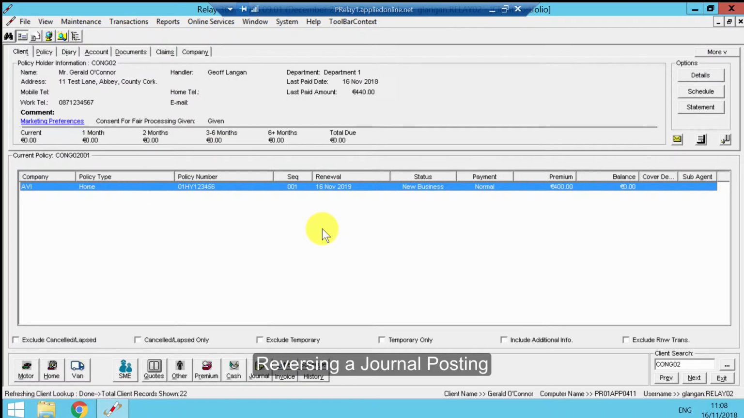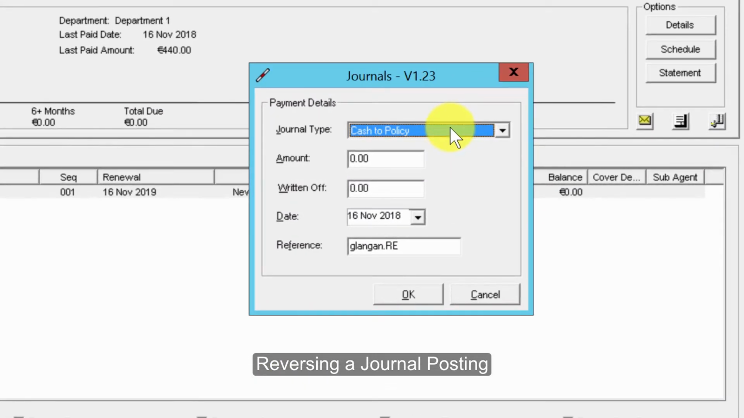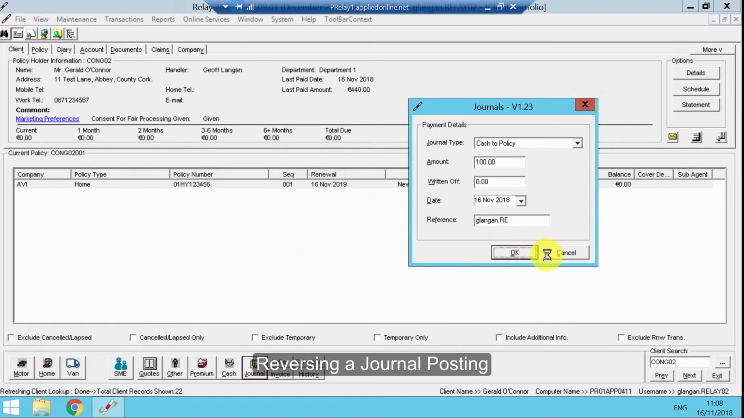So the next scenario we're going to look at is if you have incorrectly posted up a journal onto a client file and you want to reverse it. So the journals can be used for a variety of purposes, mainly to balance accounts. So in this scenario, I'm going to deliberately post monies to the file of Gerald here. So I'm going to put money onto his file in error. So if I put in cash to policy and €100 and press OK, what this will actually do is it will credit his account with €100.